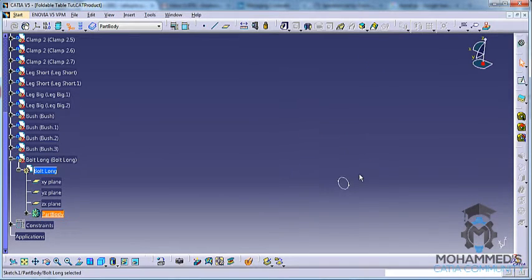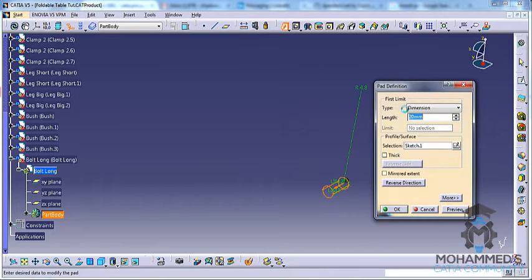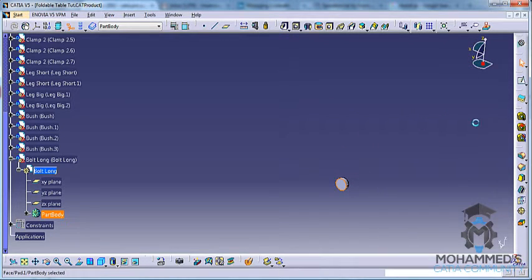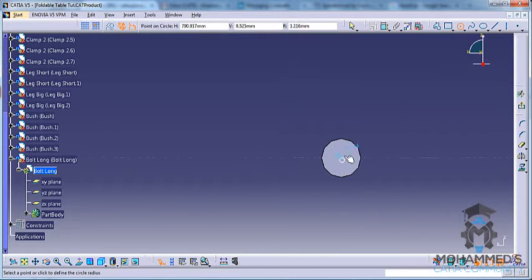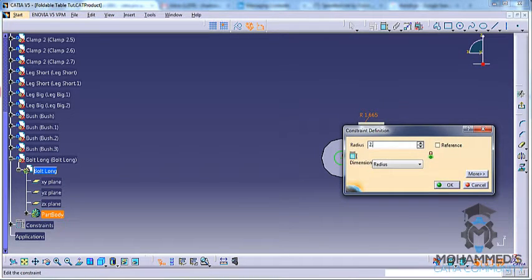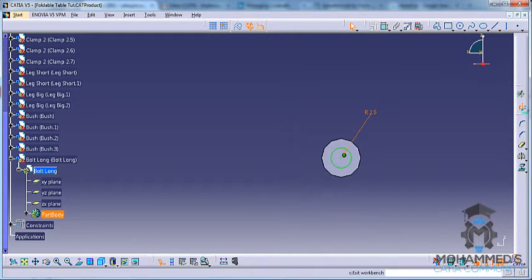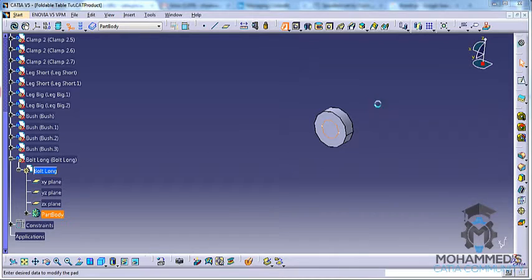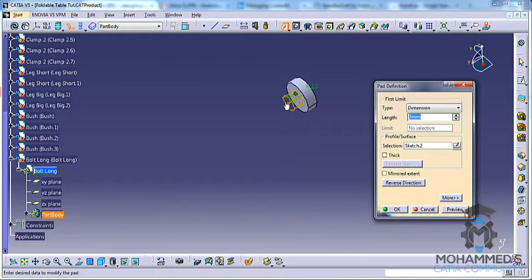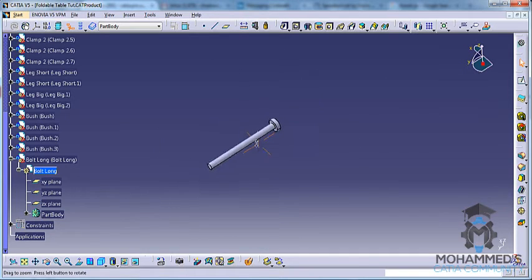Come out of the sketch, pad 3 mm, and give a sketch once more, and give a circle, concentric, this is of 2.5, and exit the sketch and give a pad of maybe 58. Let's see if this is enough, or if we need more we will extend it.